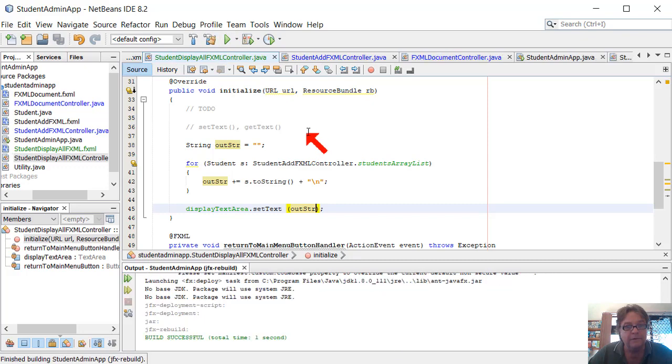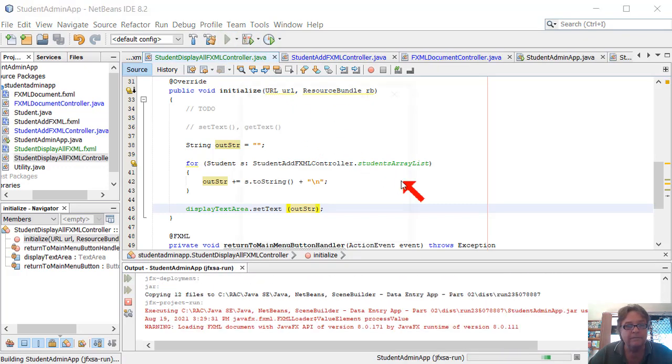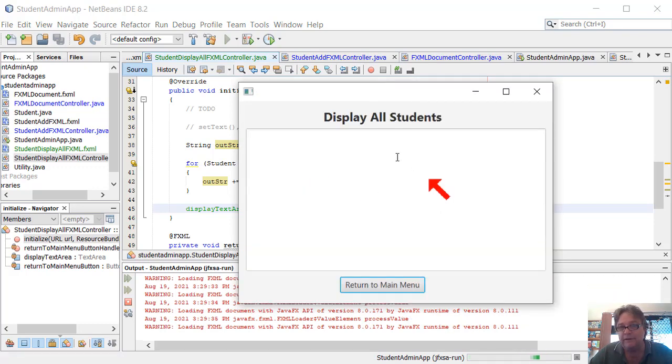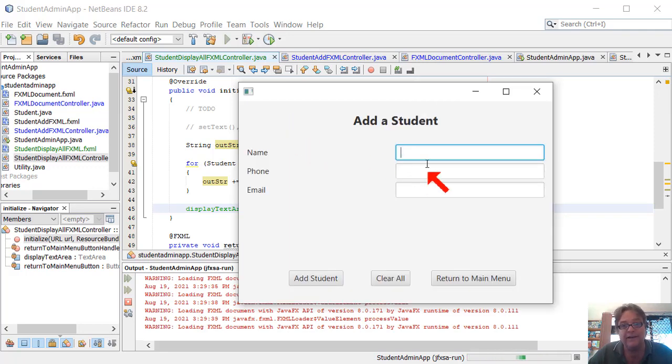Compile, all good, and run. We'll display all students to start with, and there's no students, so that's working. There's no crashing. Let's add a student. That's Moose.